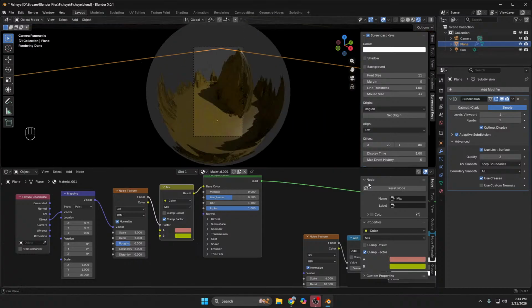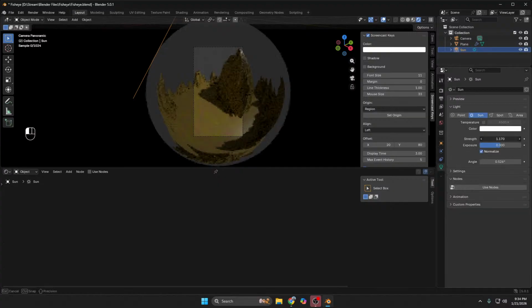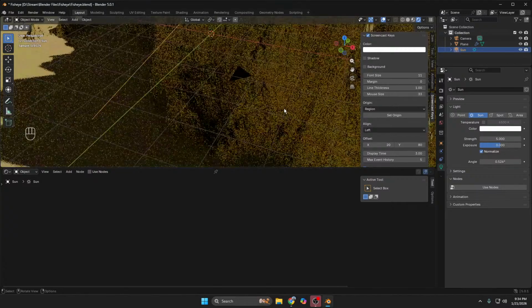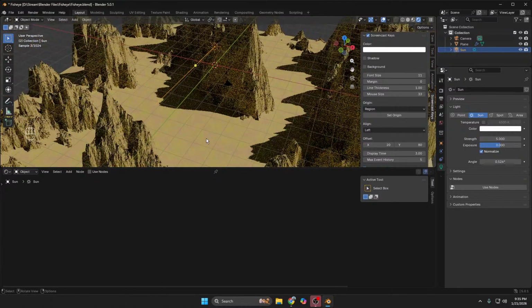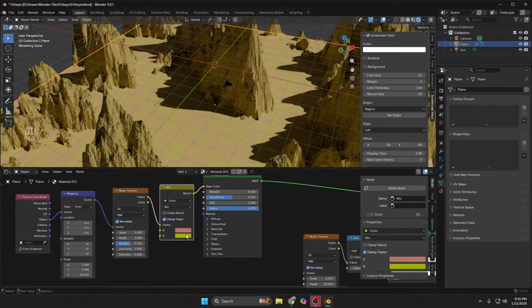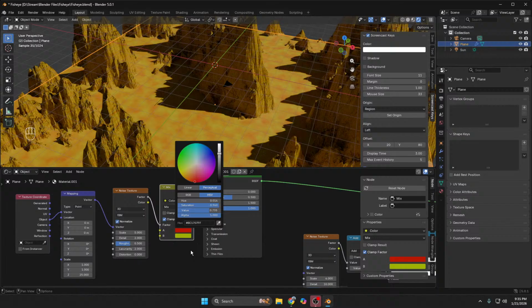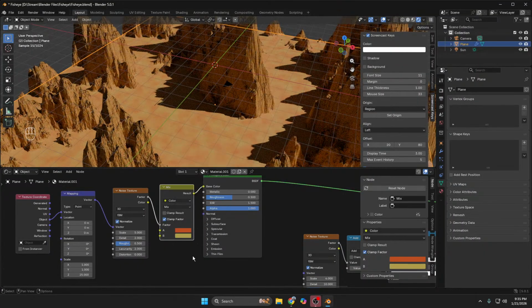Ew, why does it look like that? Maybe it's the sun. I change the sun. Let's increase the strength a bit to 5. What is up with the ground, bro? Why does the ground look like that? Okay, this seems fine.